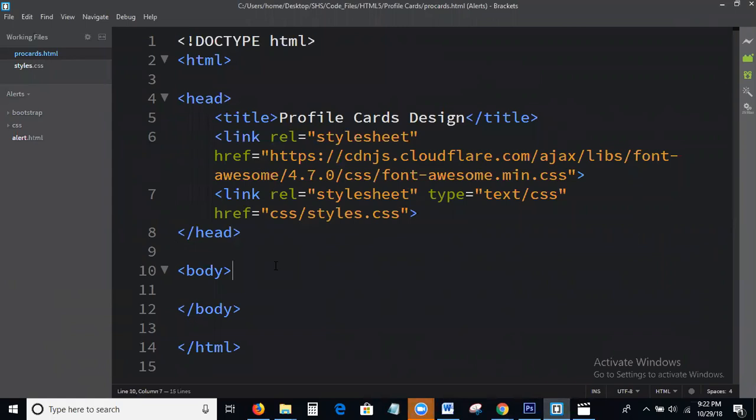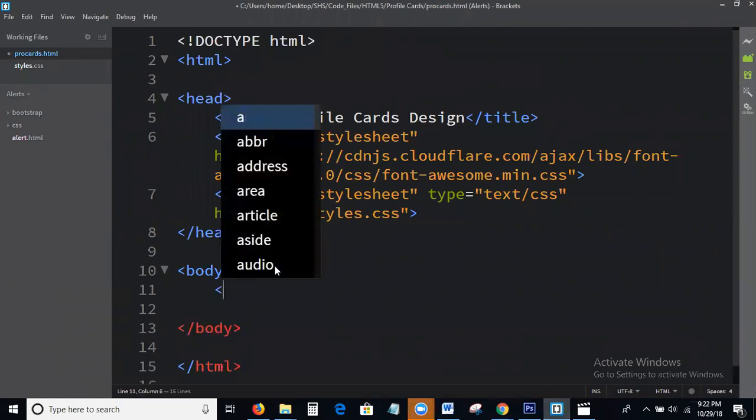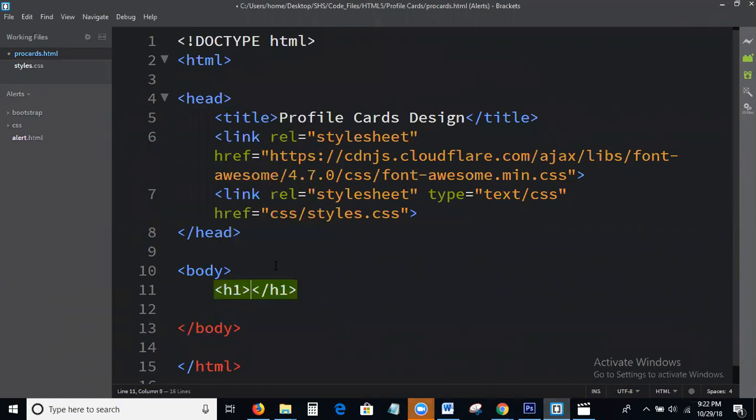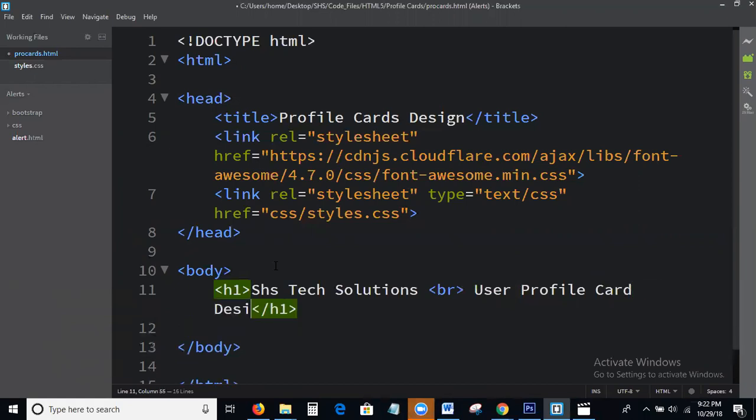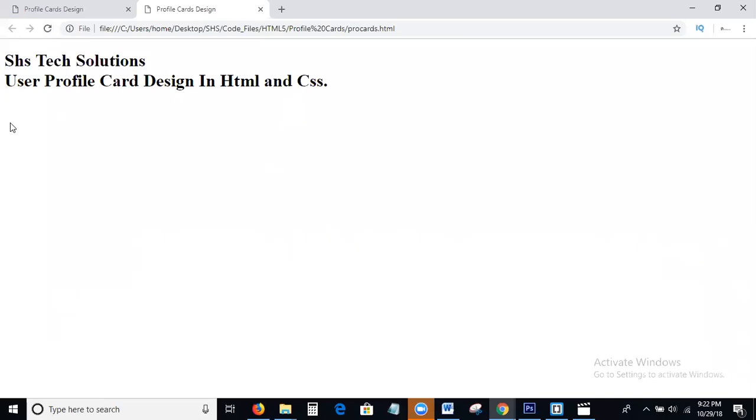Here in the body, I am writing H1: SHS Tech Solutions, user profile card design in HTML and CSS. Once we check the output, yeah, this is the output.